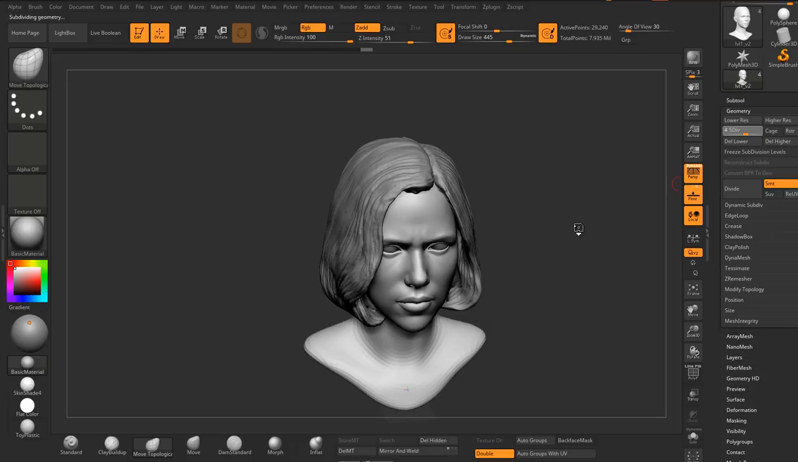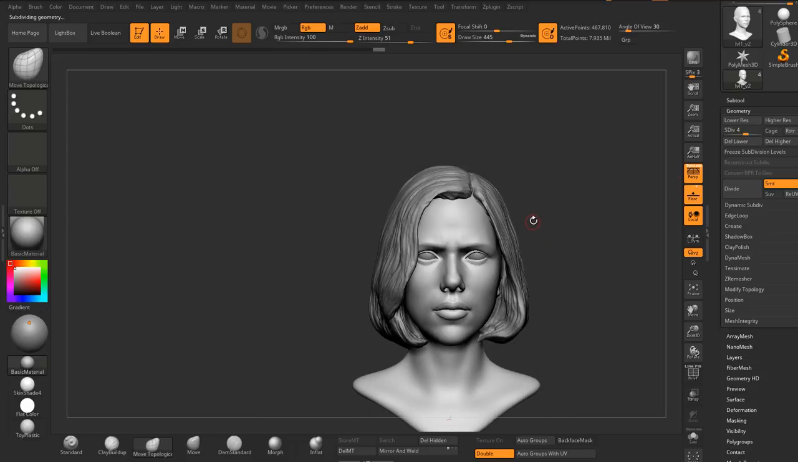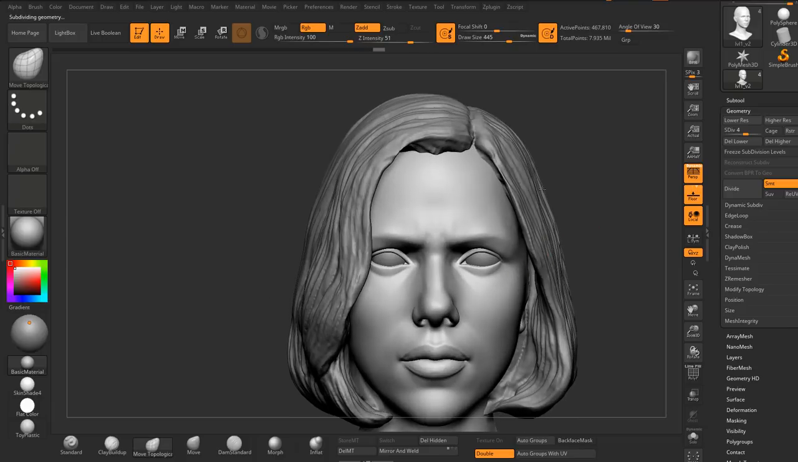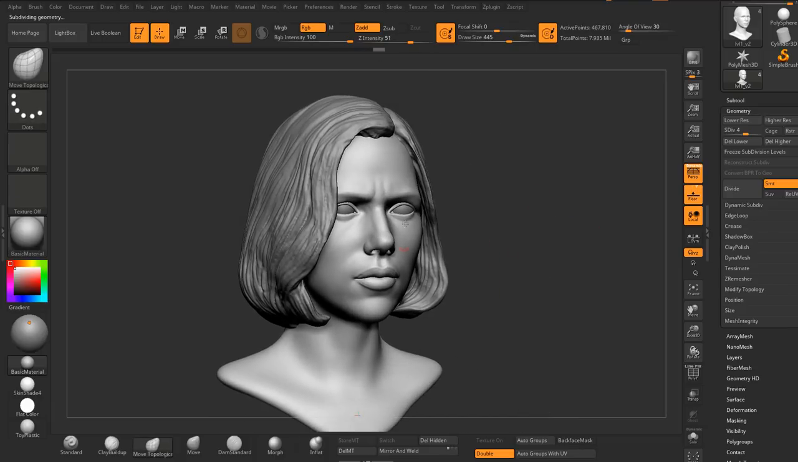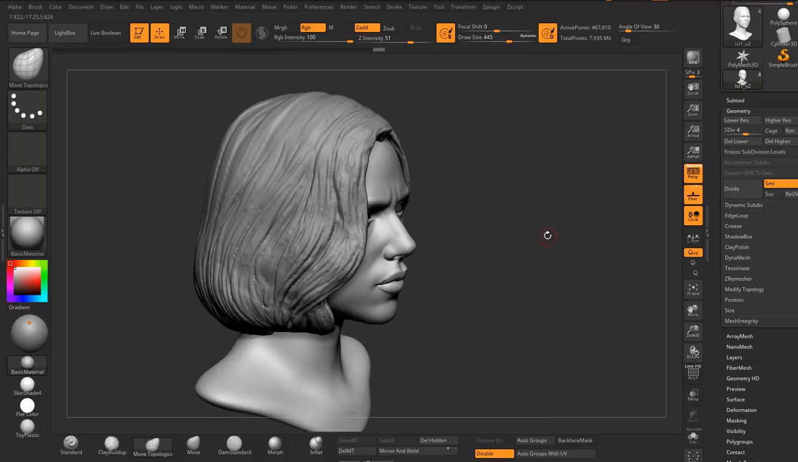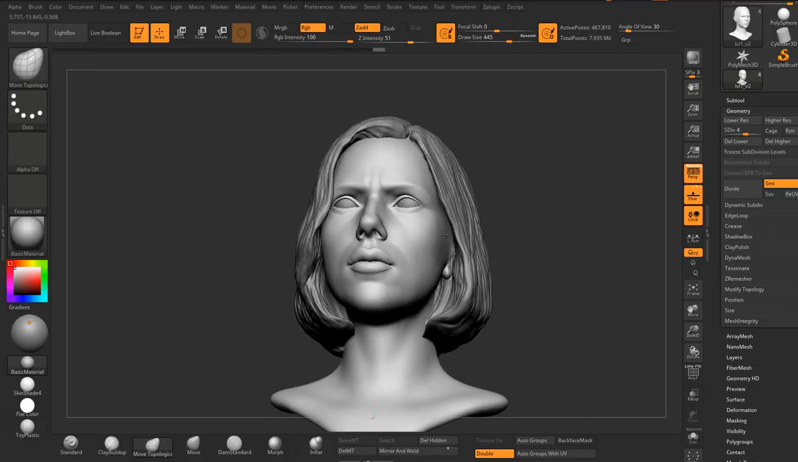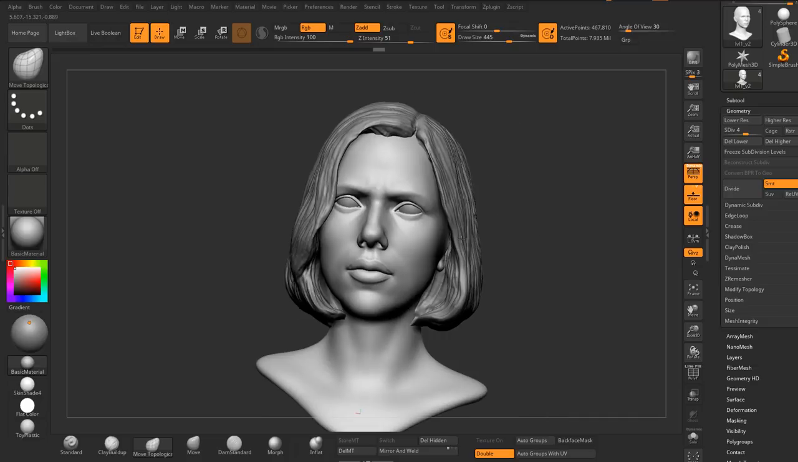And this week, what I did is that I scaled her. So I scaled her face to be like a realistic size kind of thing. And as you can see, we don't have any details on her so far.